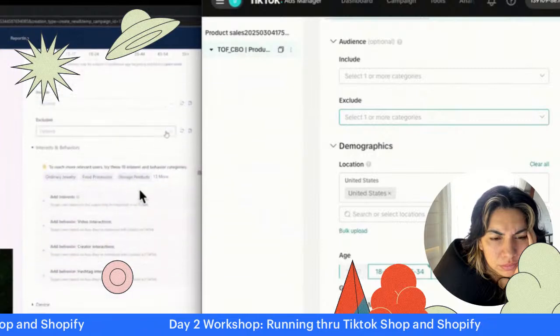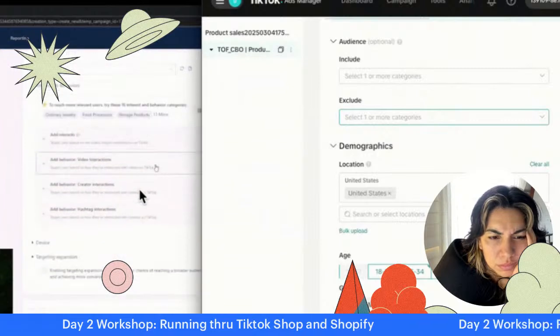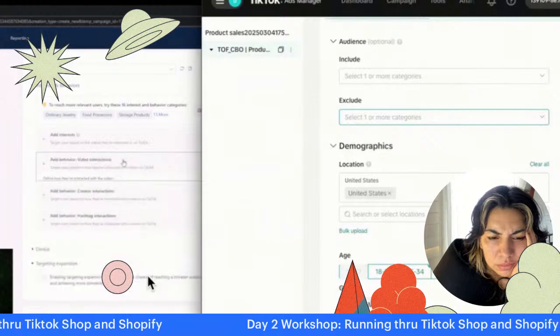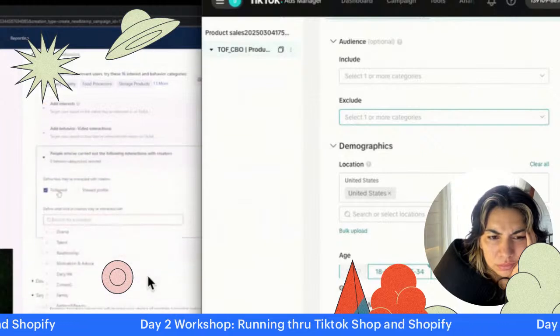So we've got all this set down here. Over here is where you can target specific interests. You can do video interactions. So you can say, I want to target people who shared a specific type of video. You can also target people who follow specific creators on the app, so that's pretty cool.